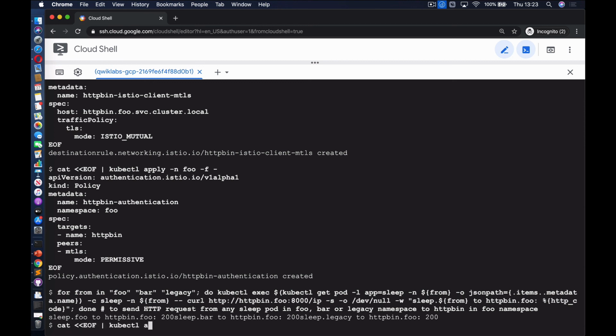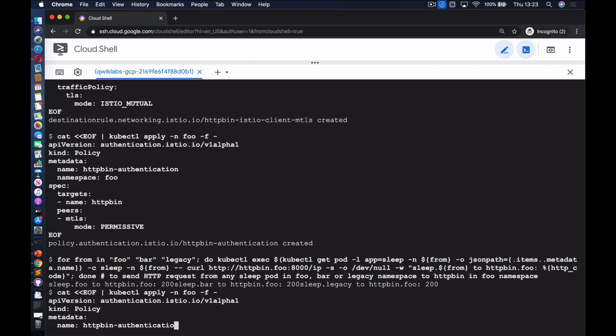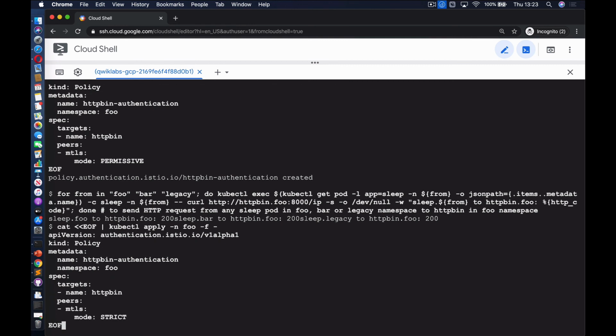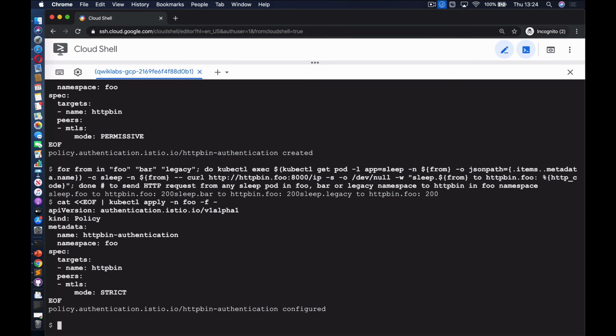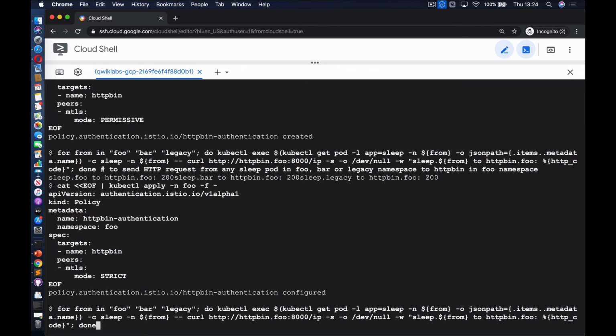Let's move on and apply a new configuration. In this instance, we're creating a new policy. The mode we're specifying for this new policy is the strict mode. So let's go ahead and apply this. To explore the impact of this policy, we're going to run the command we executed previously. Let's run this.